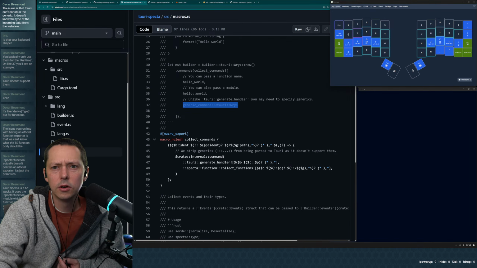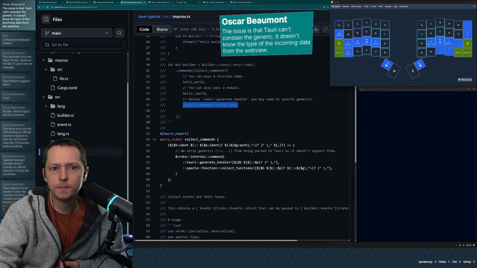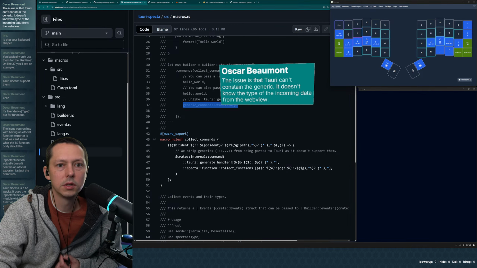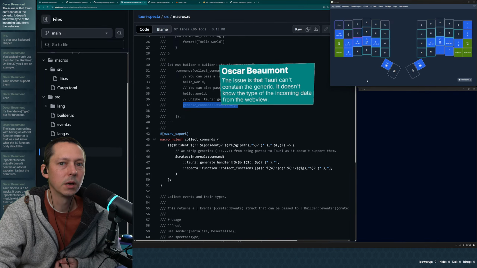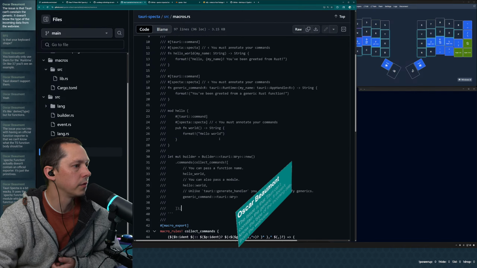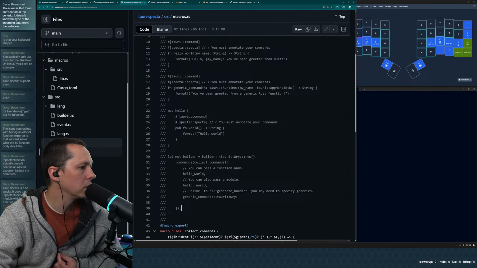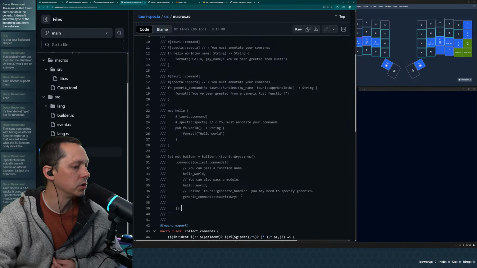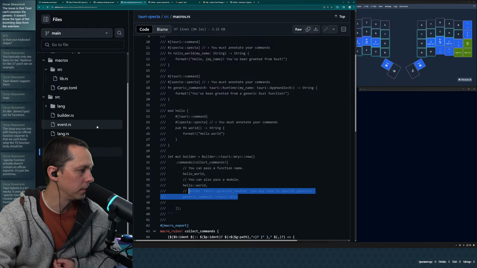Anyways, okay. So Oscar said, yeah, it doesn't know the type of incoming data from the webview. Yeah, so you have to define the actual payload. So the benefit of having generics probably does not make sense.